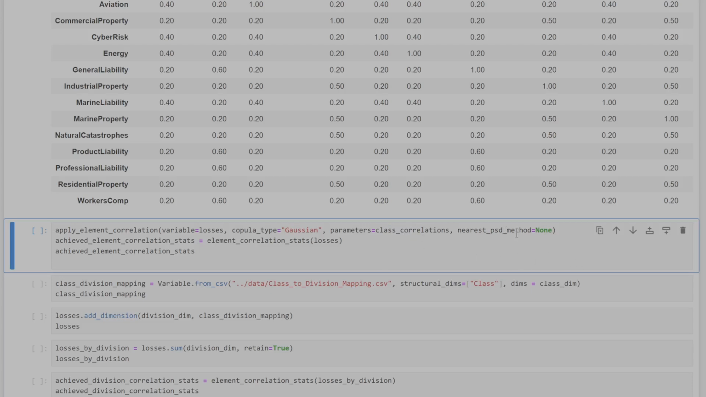We're not going to try and approximate to a nearest positive semi-definite matrix, so we're relying on the input already being PSD. And then as soon as we apply the correlations, we're going to want to measure the output correlations. So we're going to calculate the element correlation stats using this function from the capital package applied to the losses, and we'll see what we get.